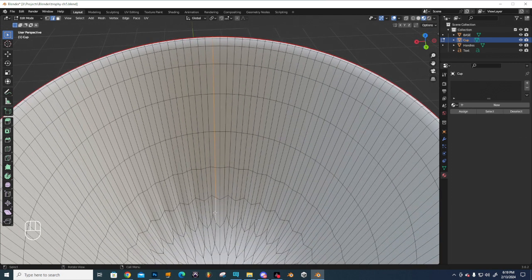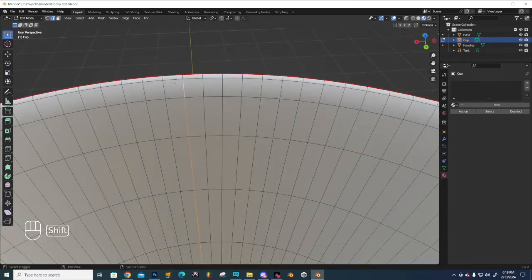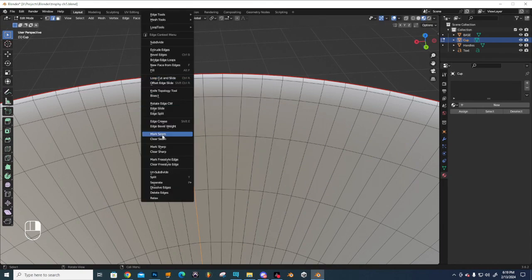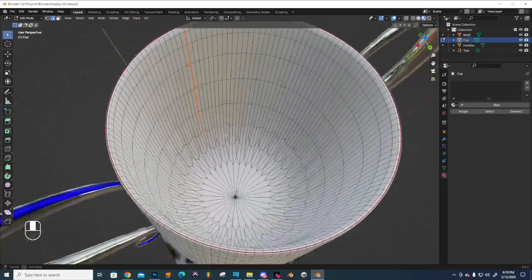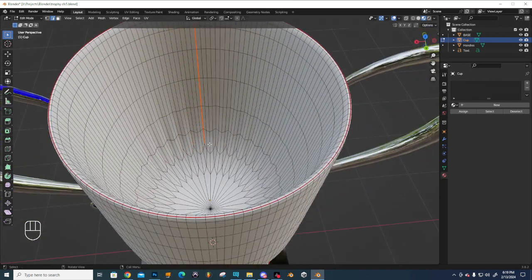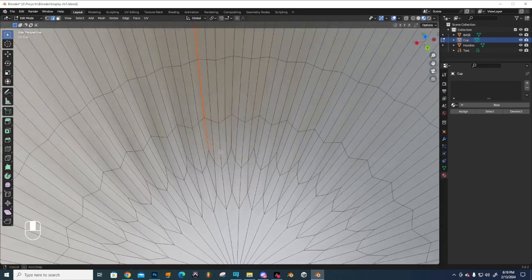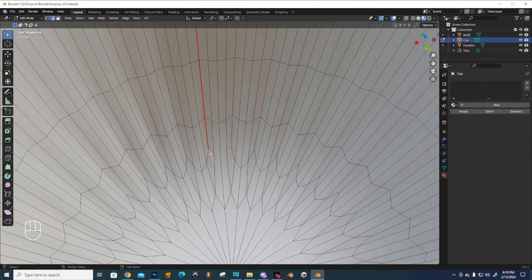Well, as a matter of fact, I don't want that one, I want this one right here. Try to make sure you grab one of those that's at the peak of one of those points going down in the cup, and then just come back up with your seams. And then right click, mark seam. Is that going to work? Oh no, that's not going to work.